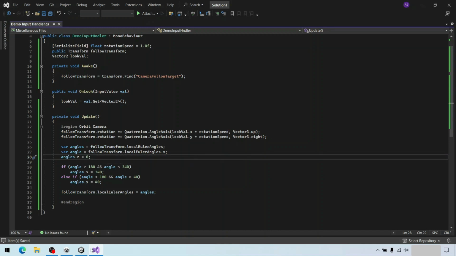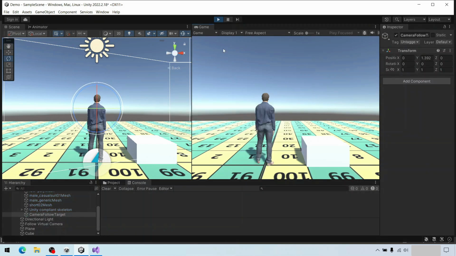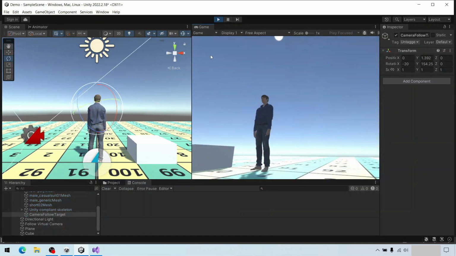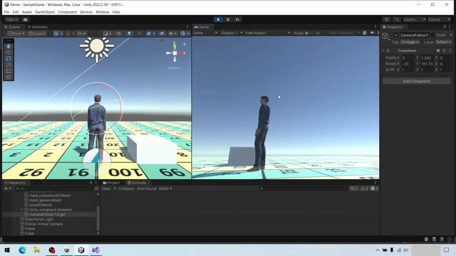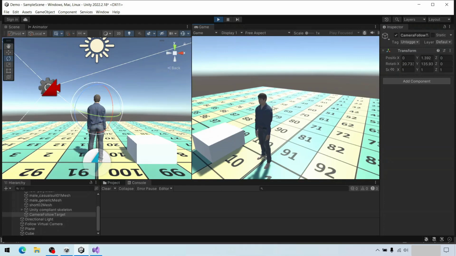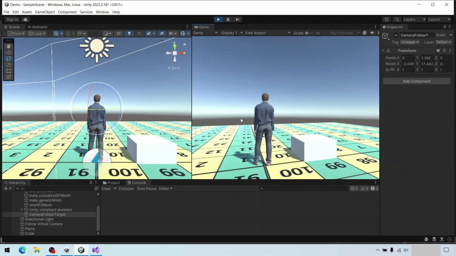Save. Of course, the local Euler angles also should be local Euler angles, not the global Euler angles. Let's run. We are going around, we are going up and down. Perfect. So while we are here, we'll also make the keys for moving the character front.